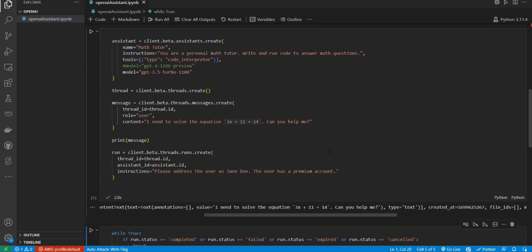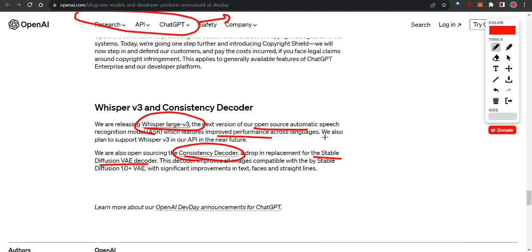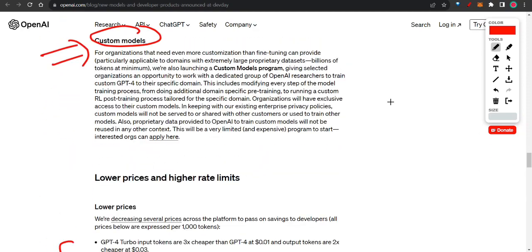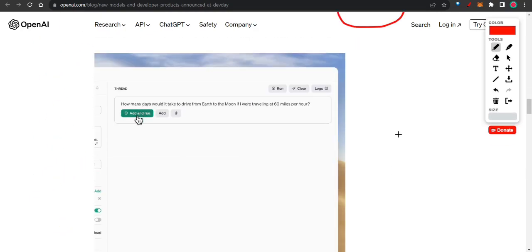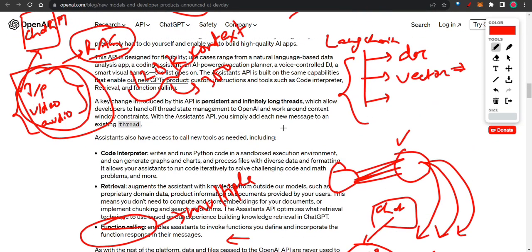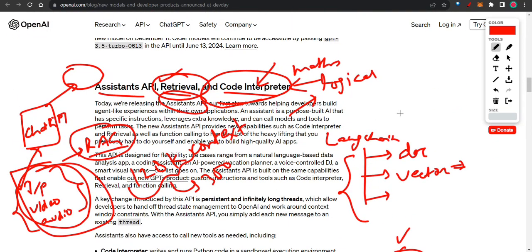So I hope you have got what OpenAI has released in their features as part of the assistant APIs. And this is the second part of the Dev Day of OpenAI. If you have not seen the first part, please take a look. I will put the link of that particular video in the description.